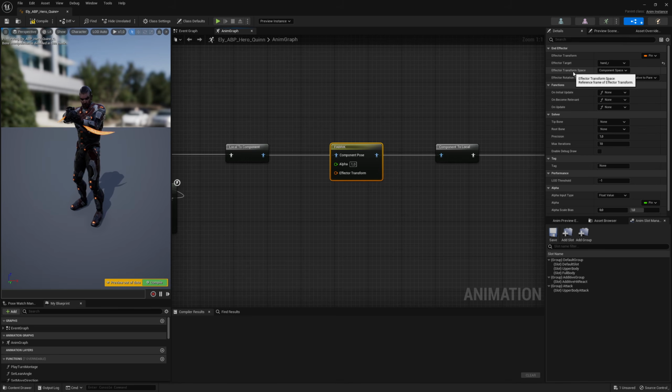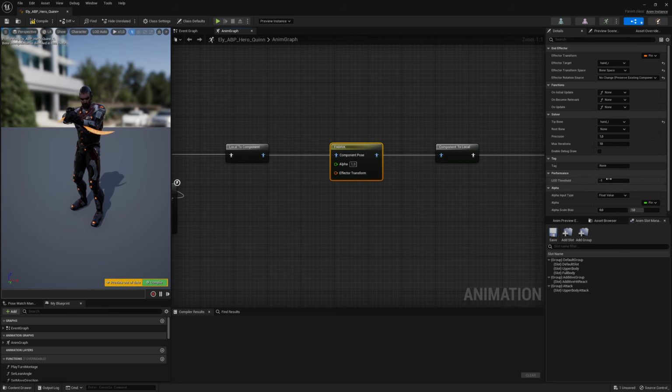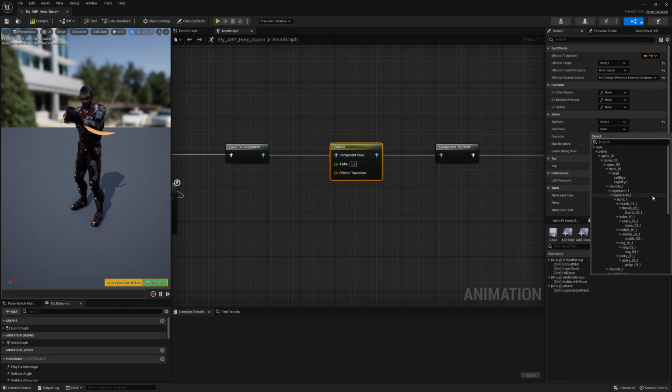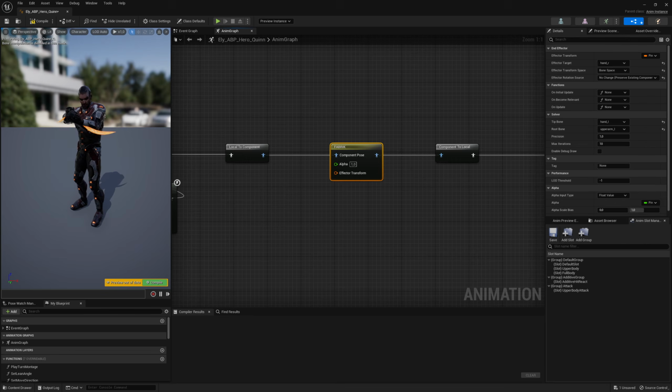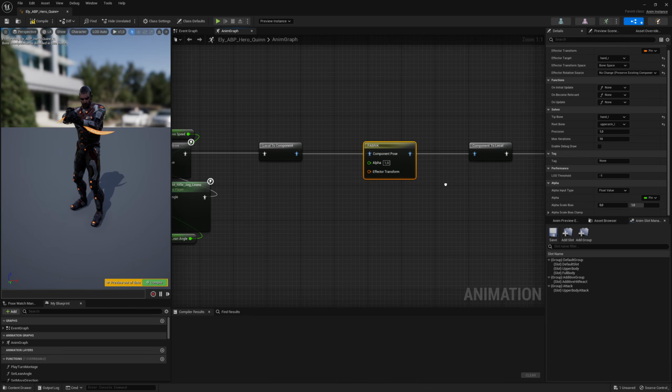For the effector transform space, we want to set it to bone space. Then for the effector rotation, I'm going to select no change, preserve existing component space rotation. Make sure this is set up correctly. Then for the tip bone, we want to select our hand left, and the root bone is going to be the upper arm left. Those should be the settings for the actual node.